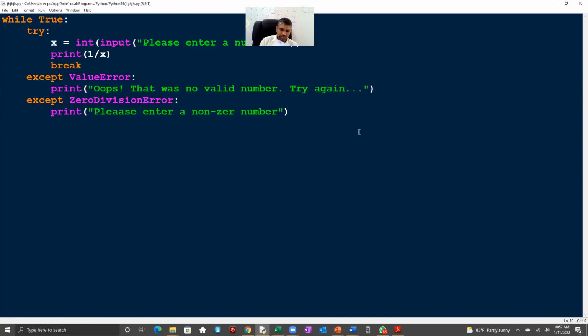Handling exceptions. On page number 31, you can find more details.